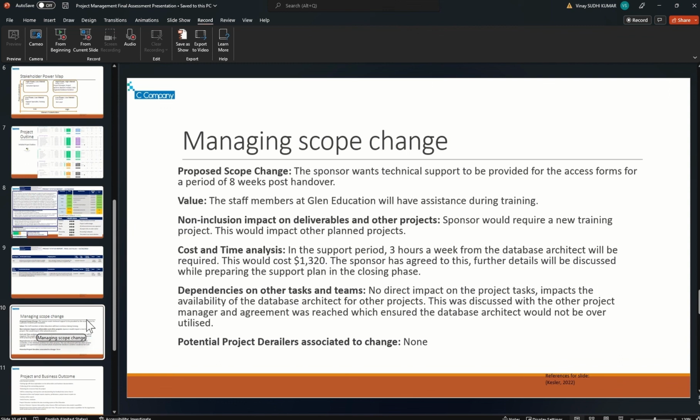Cost and time analysis. How do we do it? We identified that 3 hours is required from the database architect for this, and an additional cost is involved. The sponsor has agreed to pay that.